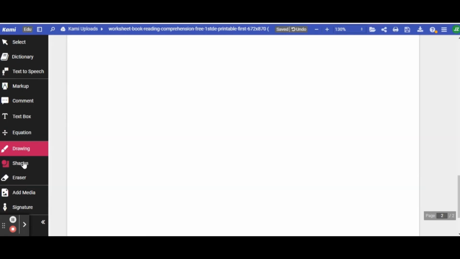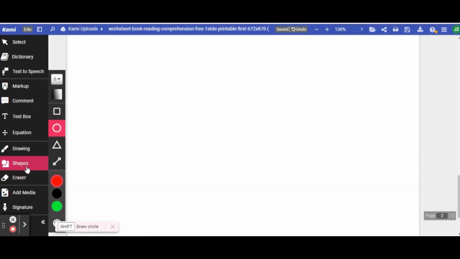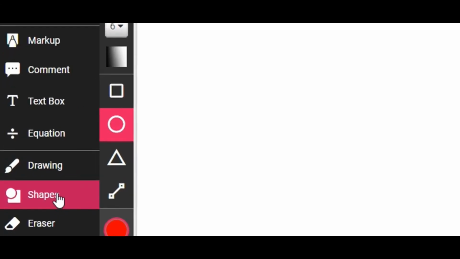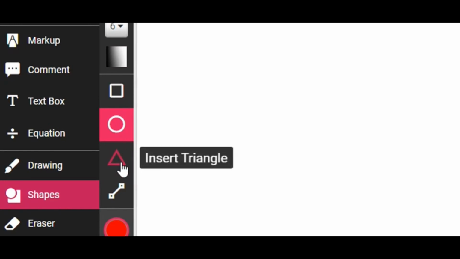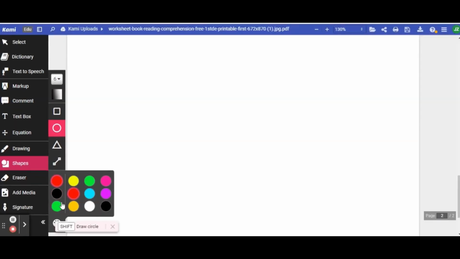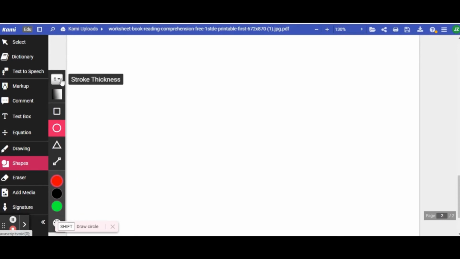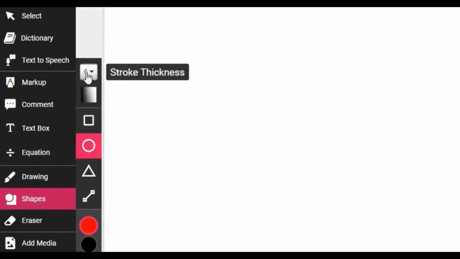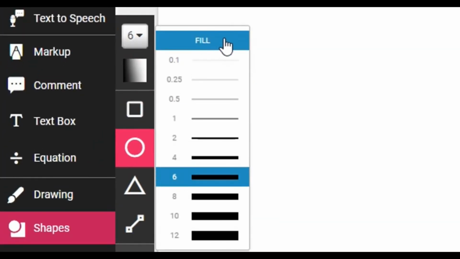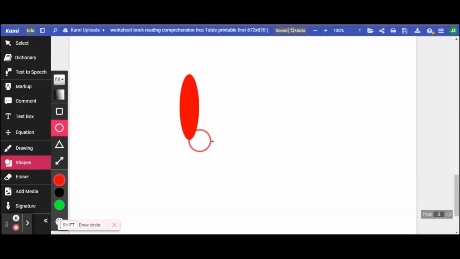That brings us to our next tool, the shapes tool. Just like in any other Google Drawings or Google Slides, they're very similar. We have our rectangle, our ellipse, our triangle, and our lines. You can change the colors you use, and you can also have a filled shape. So if you want the shape to be filled, you're going to select up here. You select the stroke thickness, but you also have up here the option to fill the shape. It's going to fill our shape in.